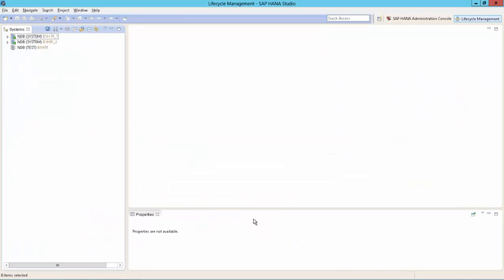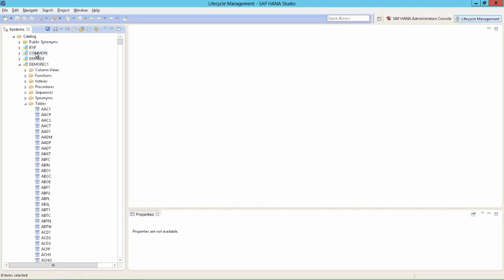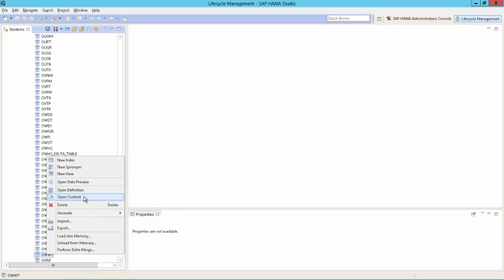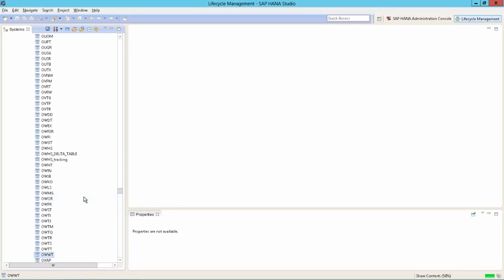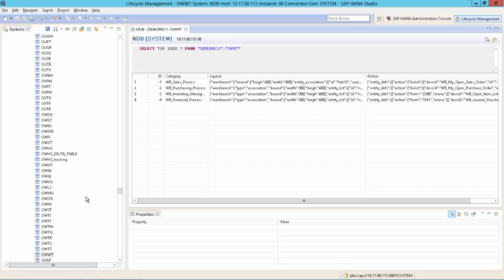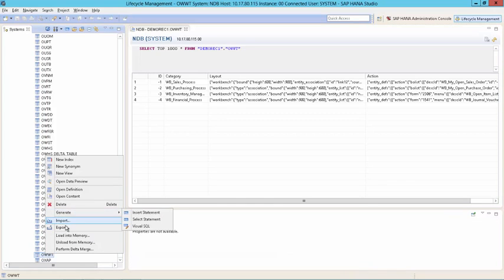Okay. So before I click this save button and say overwrite my existing workbench, I can recommend you 2 things. Going to HANA Studio, to the catalog, and then to the table OWWT, which is the table of the workbench. So we can have a quick look in it, say open content. You can see here all 4 different workbench widgets. And I would recommend you to do a backup before changing it.